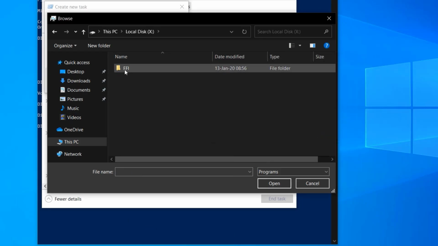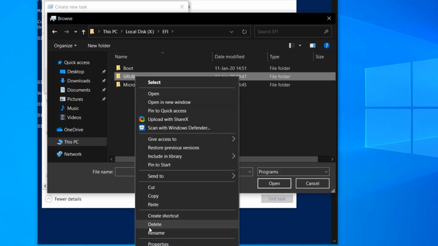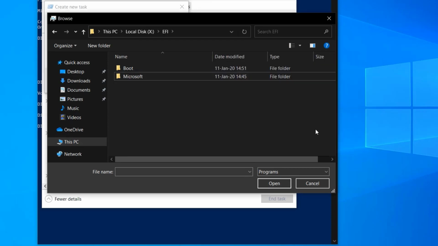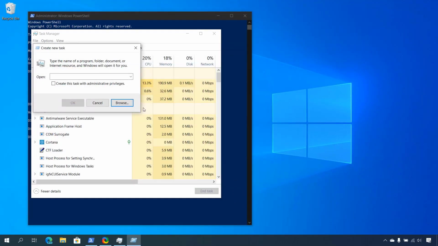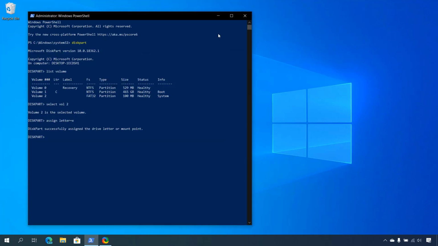Now, if we go into the EFI folder, we also have a GRUB folder here, which we need to delete. Just delete this one, not the boot folder and the Microsoft folder, just the GRUB folder. So right click on this and hit delete and hit yes. And now GRUB is no longer present in the system and you will not see it when you boot the system again. So we can close up this window by clicking cancel, hit cancel again, and close the task manager.